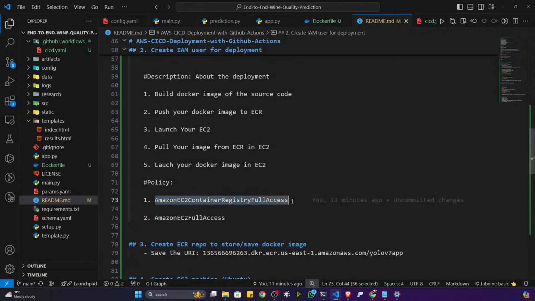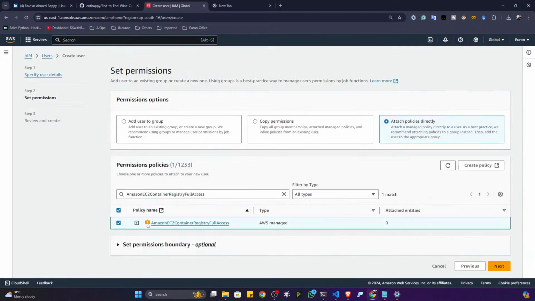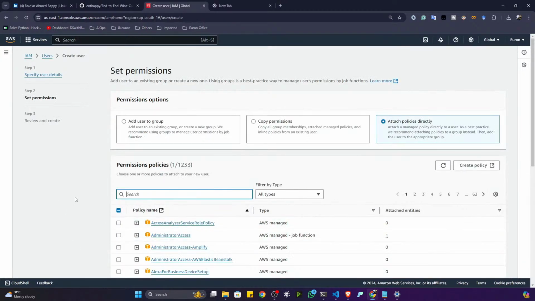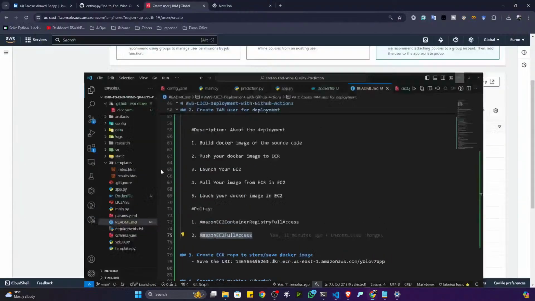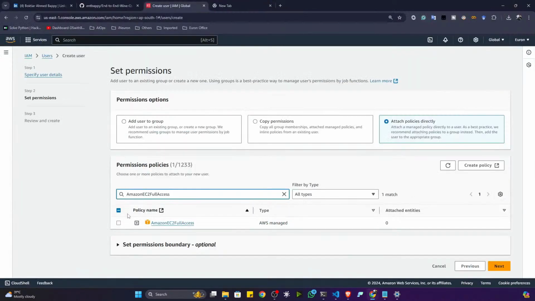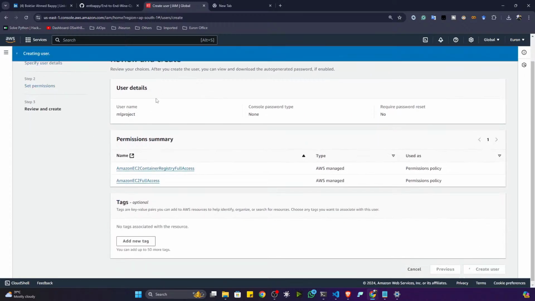One is the EC2 container registry full access, that means ECR. And this is the EC2 machine. Okay, so simply search here and just try to tick mark it. Okay, once it is done, just try to remove and again give the second permission. So search here and try to give the permission and simply click on the next. I'll see that two permission I have added. Now I'll create the user.